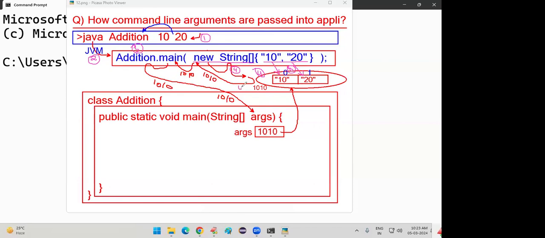Step number 6, it takes the reference and passes it as an argument. Step number 7, the 1010 is passed as an argument to the main method. Step number 8, the values are stored in the args variable, pointing to it.